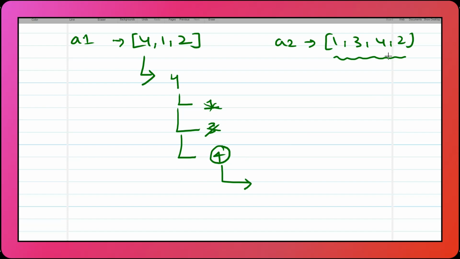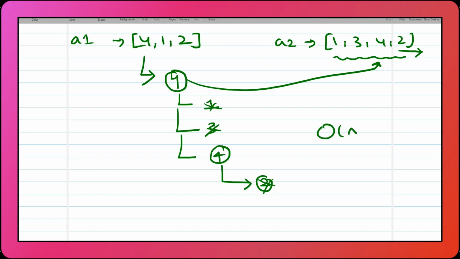Here, what is the next element? 2. Is 2 greater than 4? No. And we reached the end of this array. So the ultimate idea is, for every element, find that element in A2 and look at its right side elements. This is going to take Big O of n square, and I'm going to upload this code, with the link in the description, you can look at that.